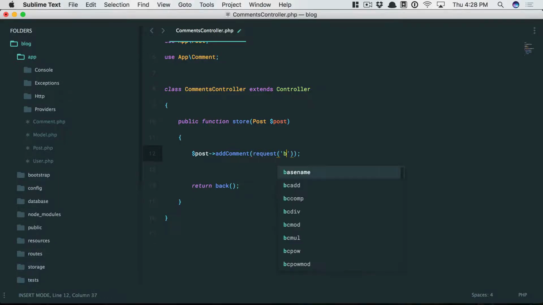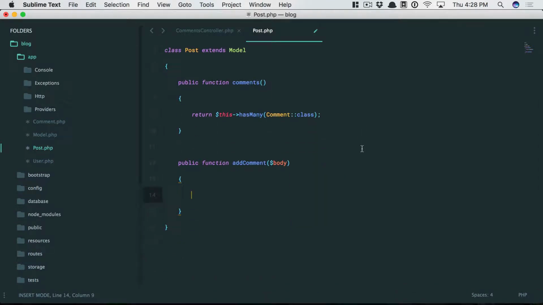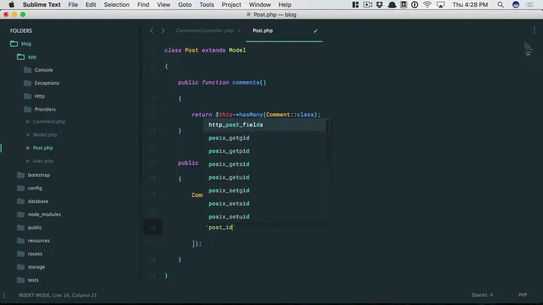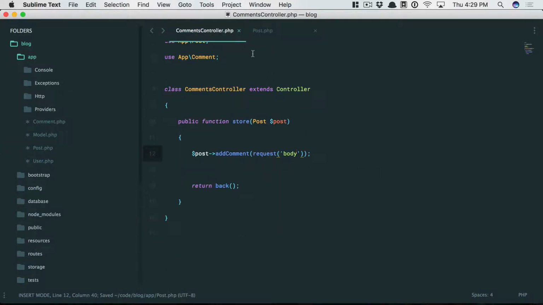So let's do this. Let's pass through the body of the comment. And it sounds like we need to add a new method called add comment. We accept the body of the comment. And now, again, we could say comment create here and do it the long form way. So we could say the body is equal to the body. And then the post ID is equal to not post, because we're in an instance. So I could say this ID. And yeah, that would be an option as well. So we come back. This looks pretty clean to me.